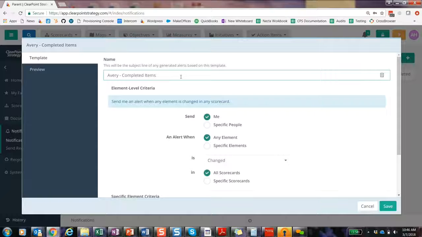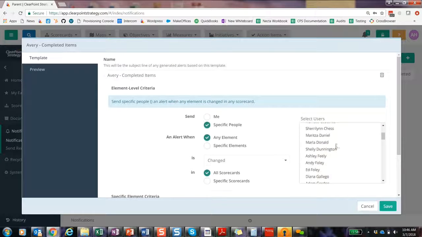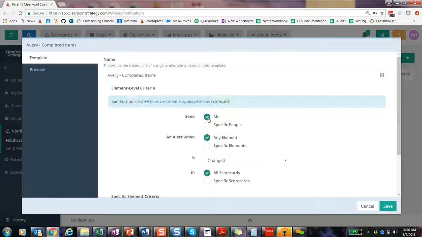Alrighty, so now that we've named the subject line of our notification emails, we're going to want to set this element level criteria. So for this notification, I'm just going to be sending it to myself. But as you can imagine, you could select specific people here and then select specific users to send this notification to. But for the sake of this example, I'm just going to be sending these custom notifications to myself.